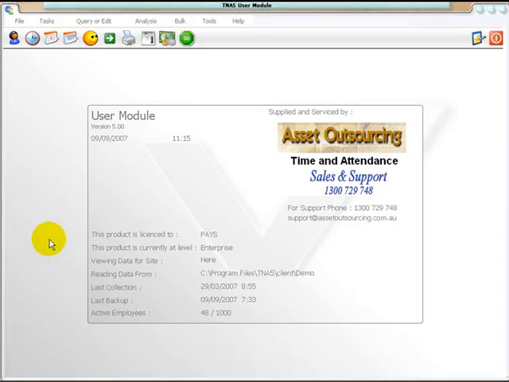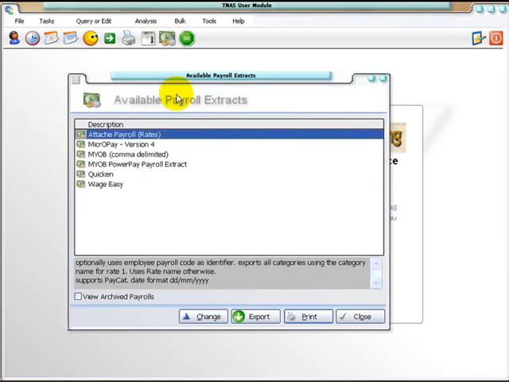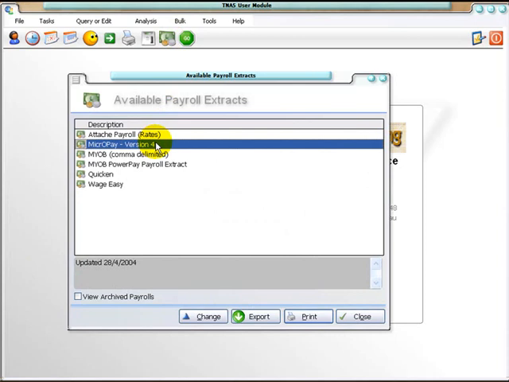The next step with TNA5, after we've collected all our clockings and all the calculations have been done for us and we've had a look at our leave, is we need to prepare our file for payroll. To prepare our file for payroll, we select the payroll icon, we select our payroll that we're going to use.